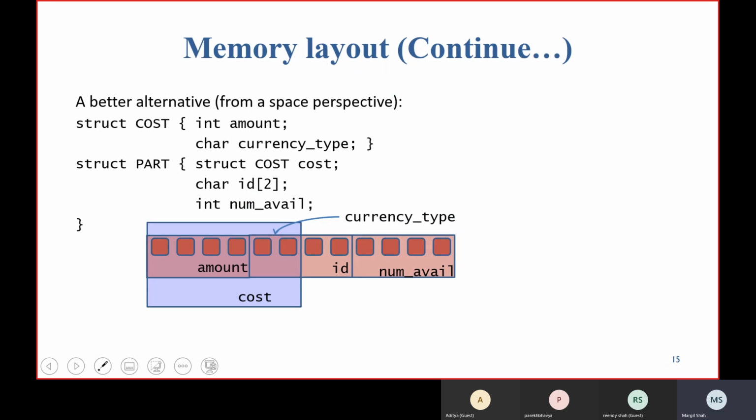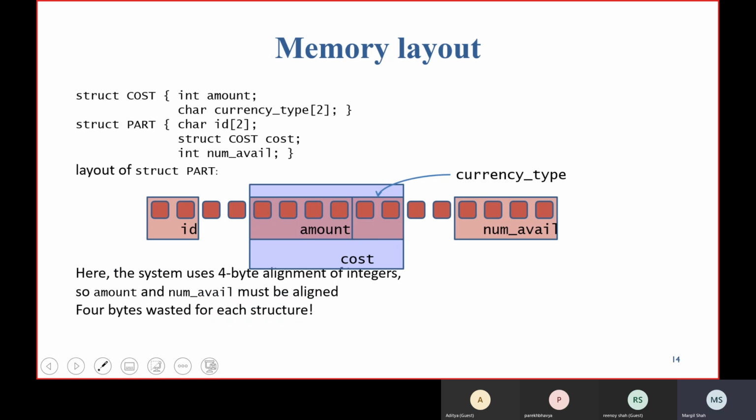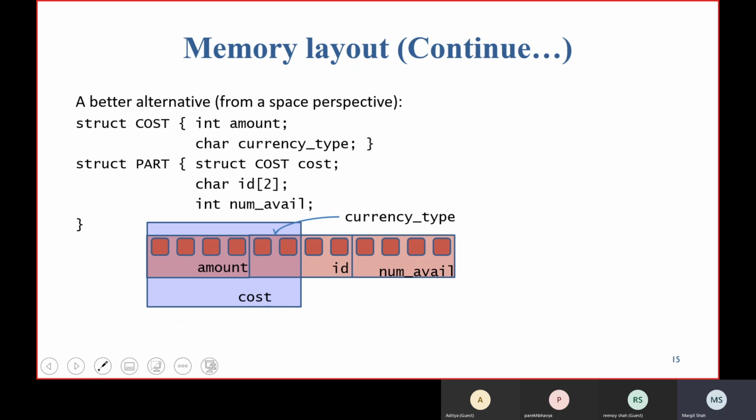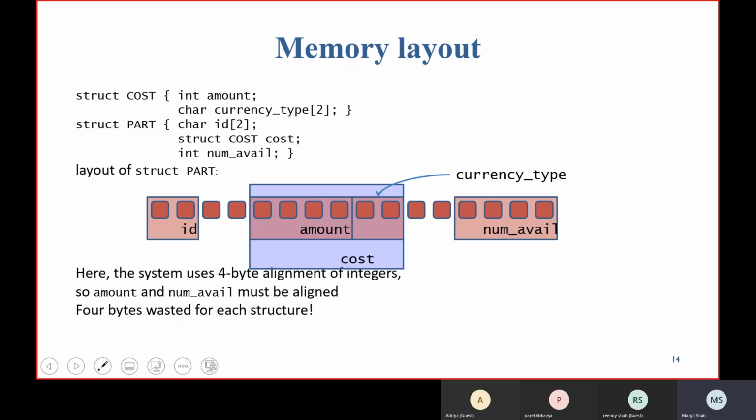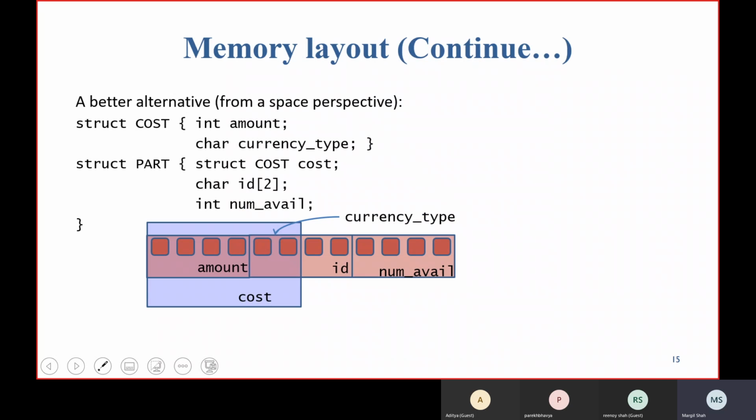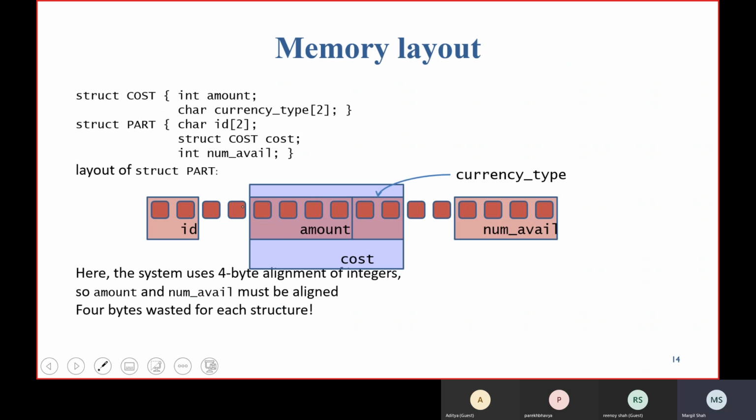Now a better alternative from a space perspective, because if I define the structure like that, cost and part, then 4 bytes will be wasted. If I declare the structure like that, like integer amount, which is already there, and character currency of type, only character currency type, that is with a single character, right? And then after we declare the variable, struct cost post and character id of 2 and number avail, then we will not lose this 2 bytes over here.